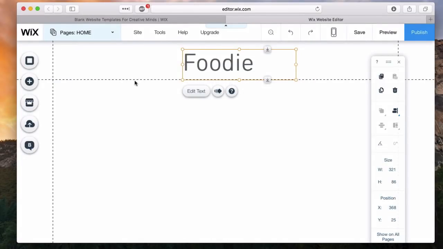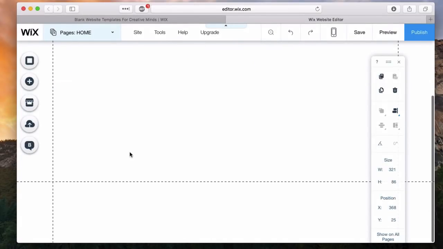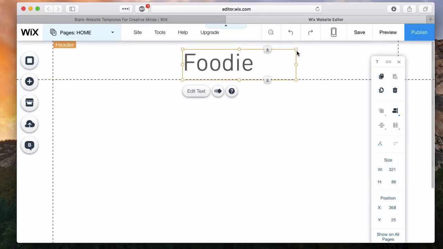So that imaginary line right here is essentially your header, and then down below here is your footer. So those are the basic grids. And from there, let's go ahead and start adding on other elements.